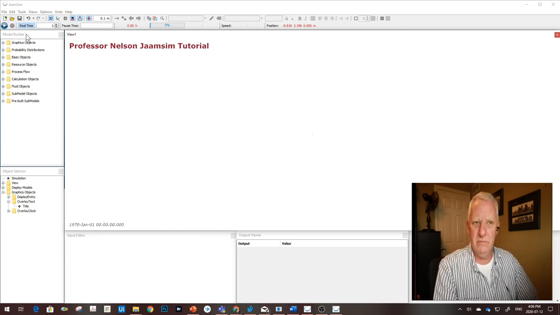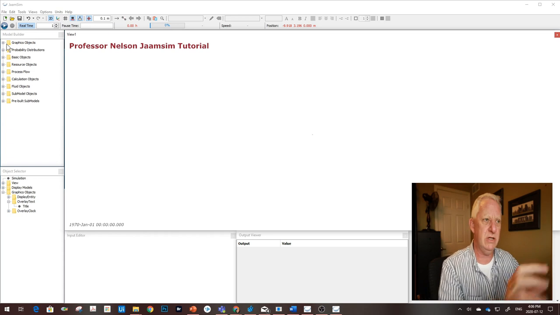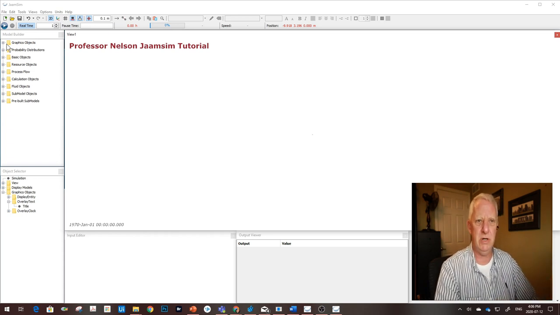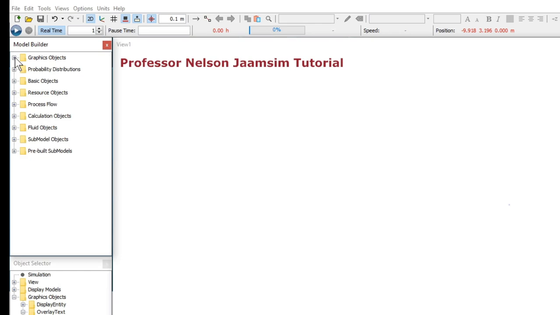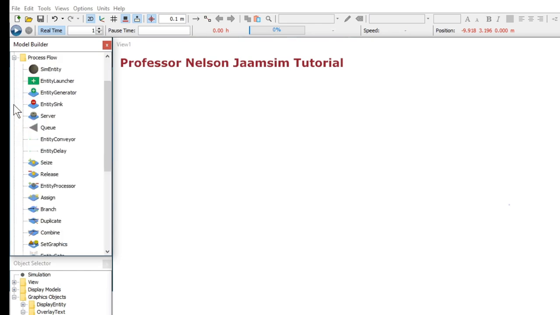In the window here called Model Builder is a set of objects that you can click and drag and drop into your model. Different graphic objects, which we'll get to a bit later, but I'm going to start with process flow. What I want to demonstrate is modeling a process, the basic elements that every process has.